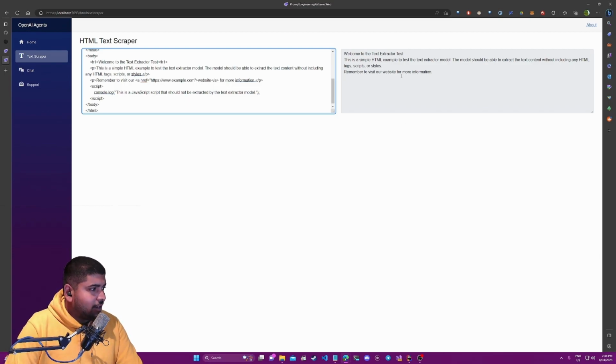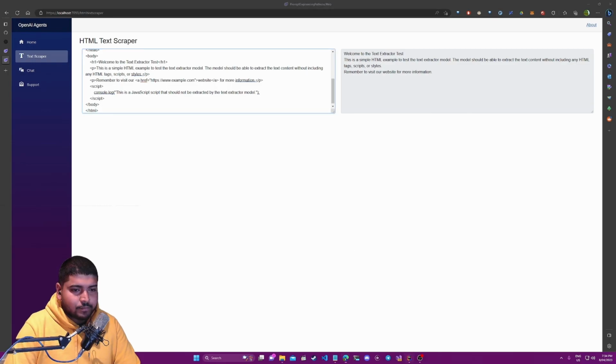Oh, it did exactly what I expected it to do. It was intelligent enough to not extract the JavaScript code or the A tag. And also it completely ignored the style tags and the other unnecessary tags for this operation. Now let's take a look at how this happened in code.